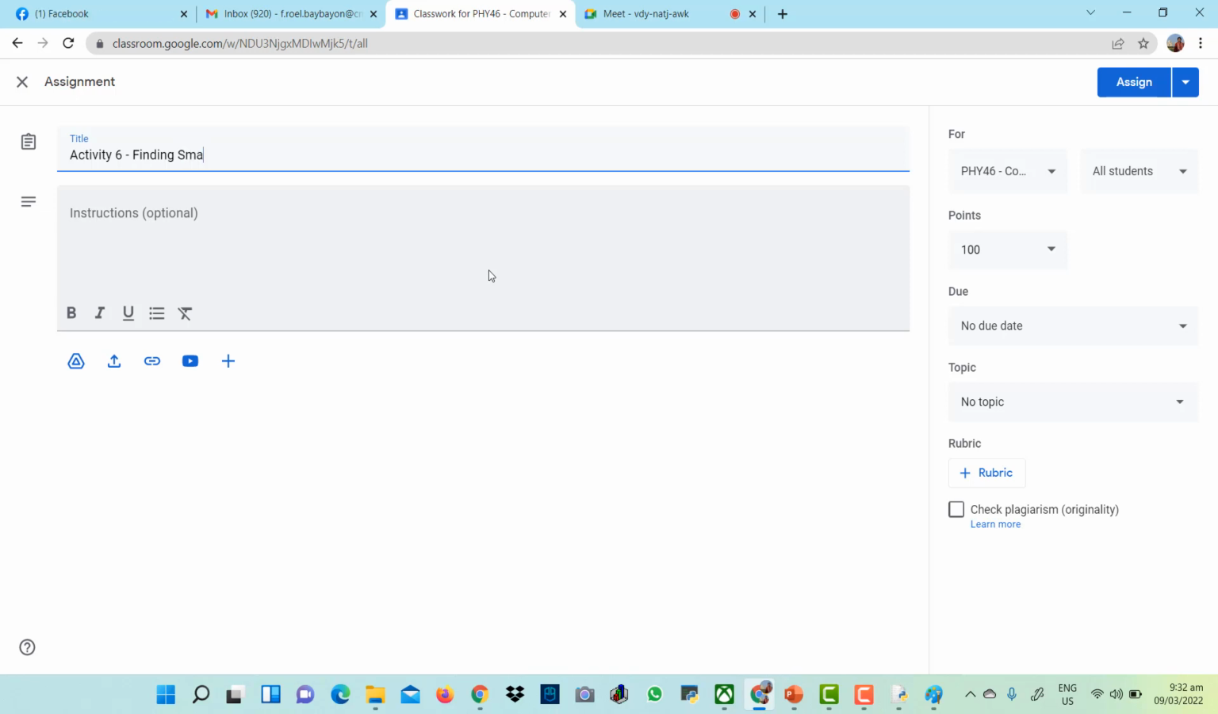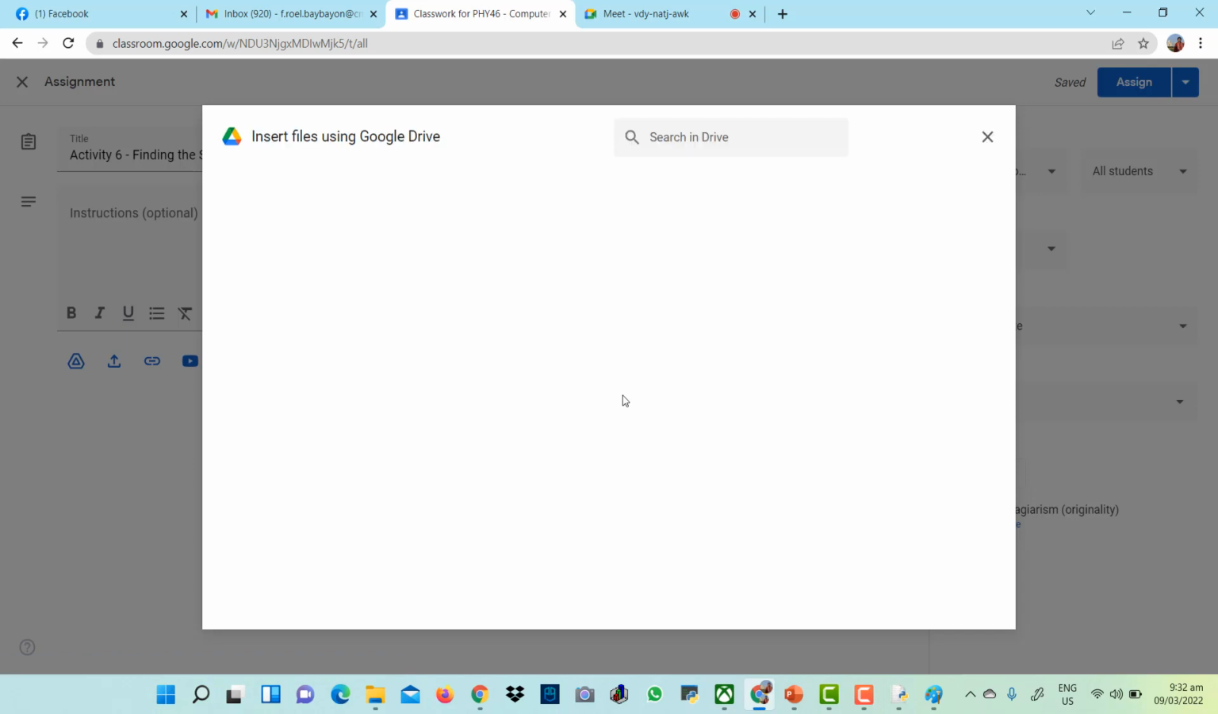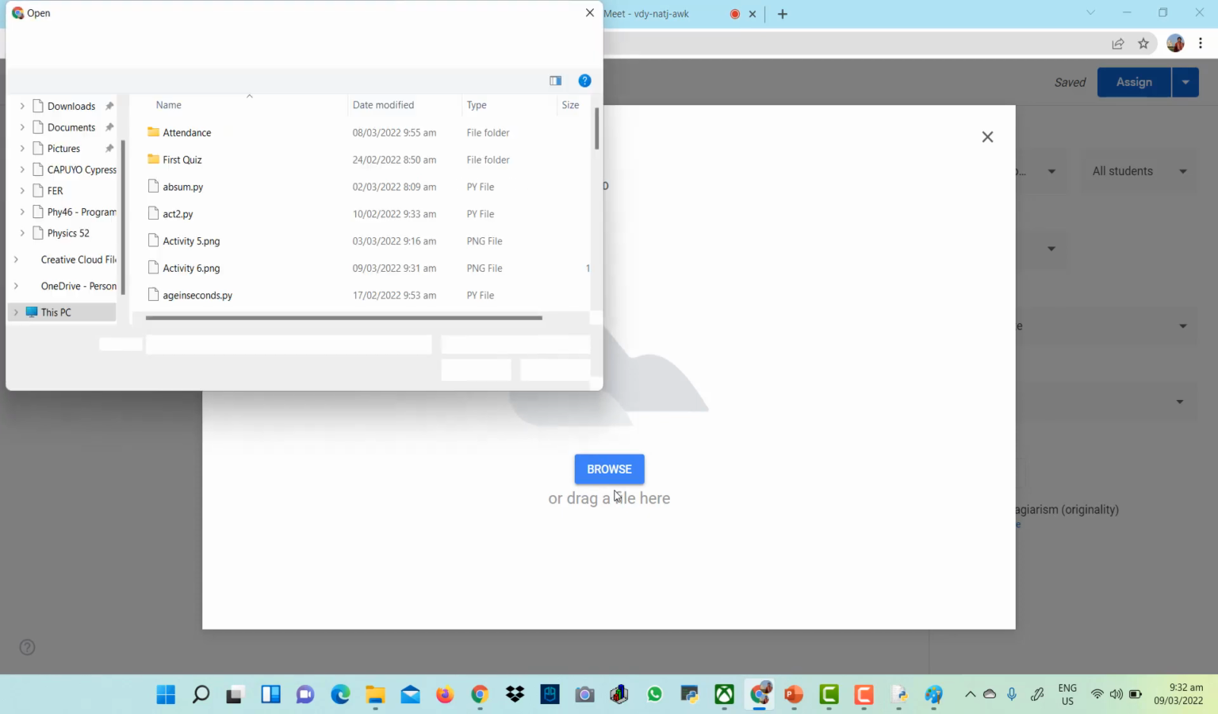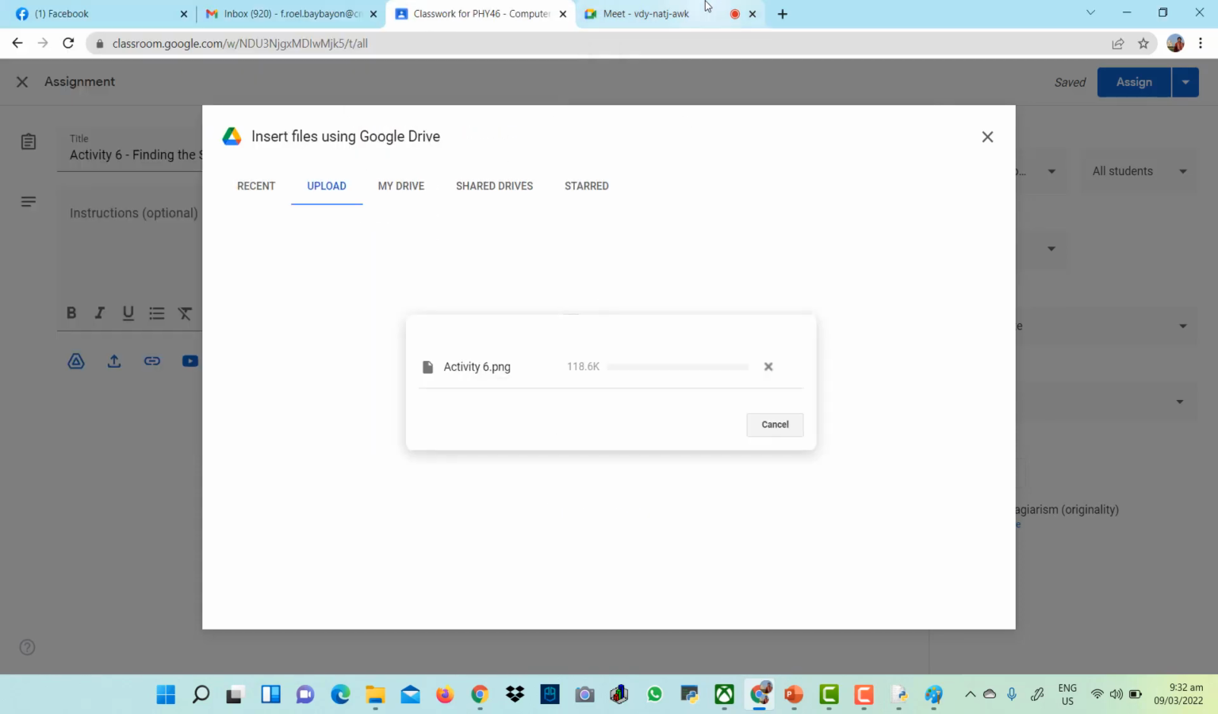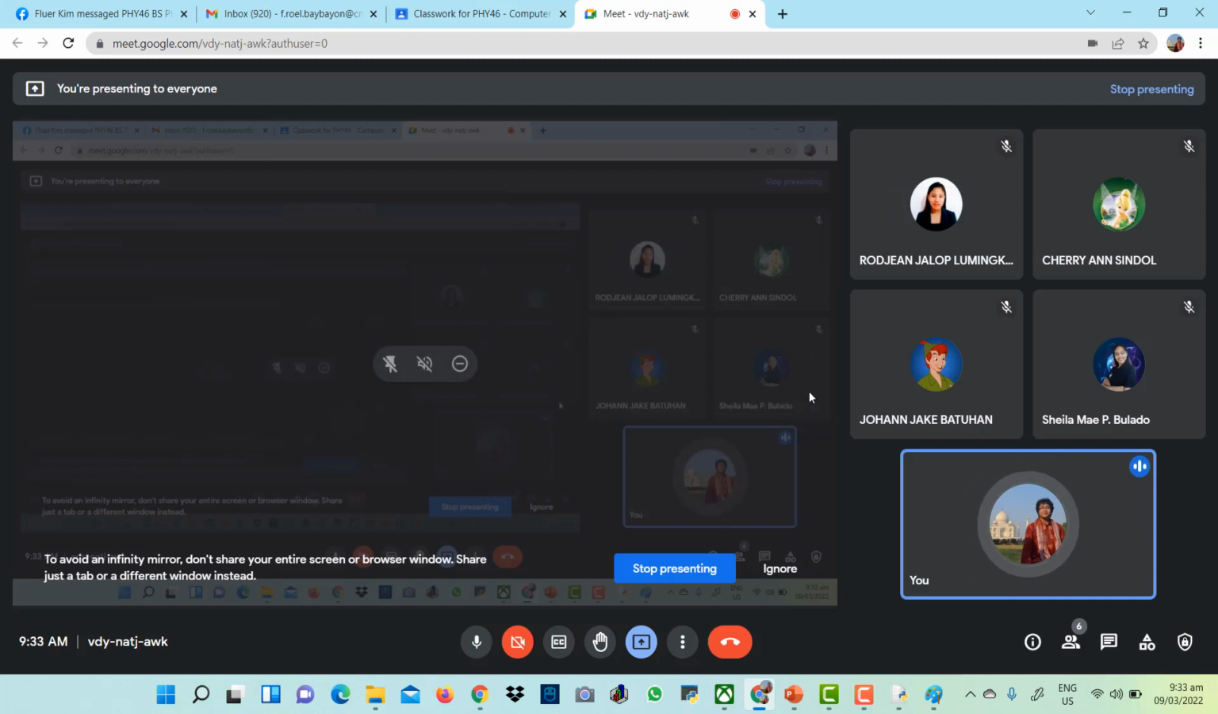Finding the smallest number in a list. Okay? Any questions? Wala na? So, I guess, diri lang siguro sa tama, no?